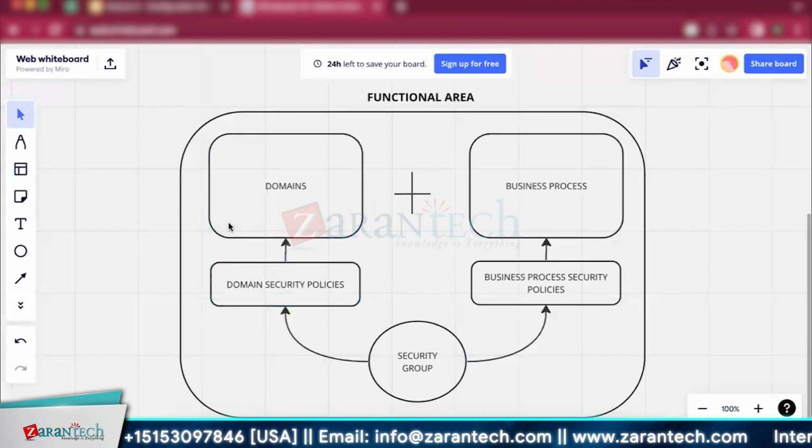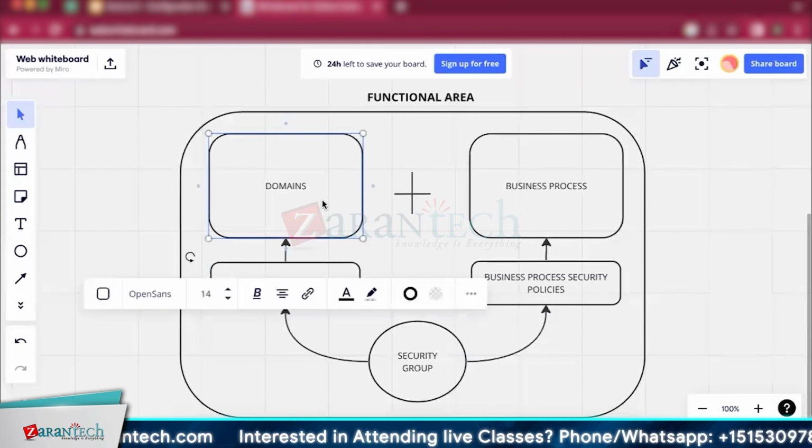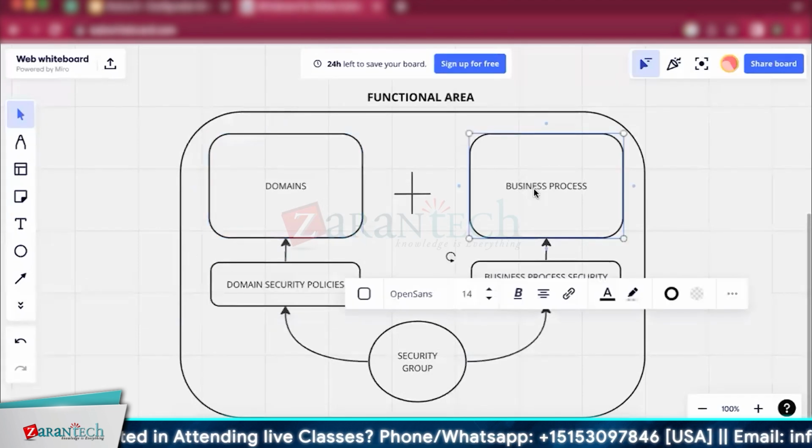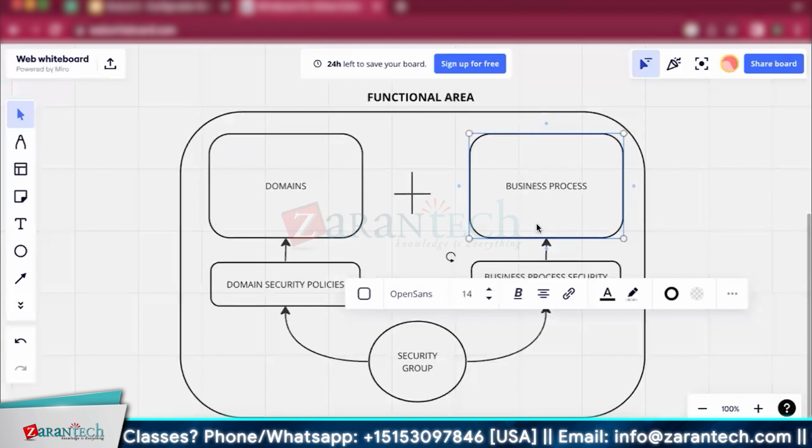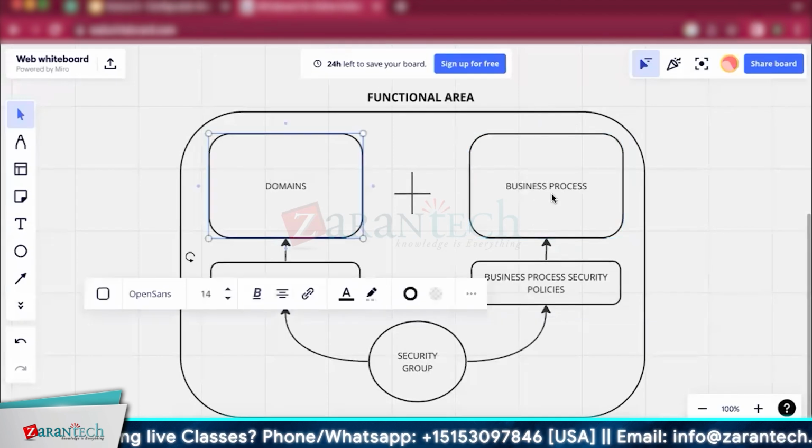Okay. So each functional area, be it any functional area on the system, has some domains and business process. We'll come to that, what a domain contains, what a business process contains. Now, the question here is, if you are a regular user or an active user in the Workday system, how do you get access to these domains?